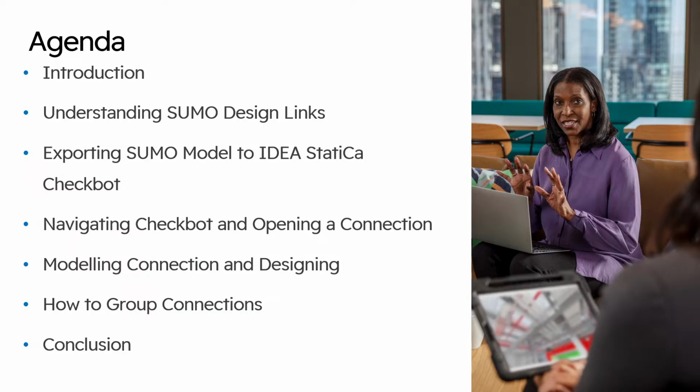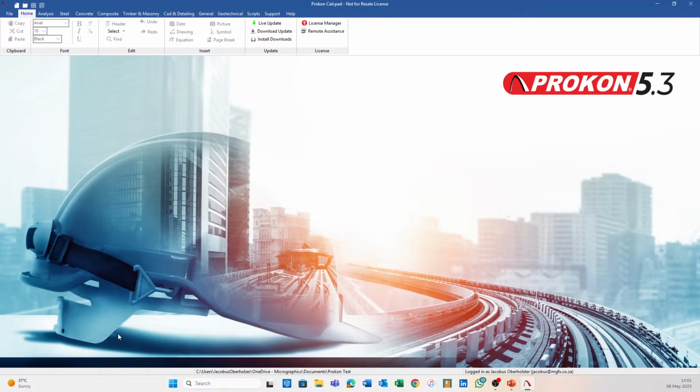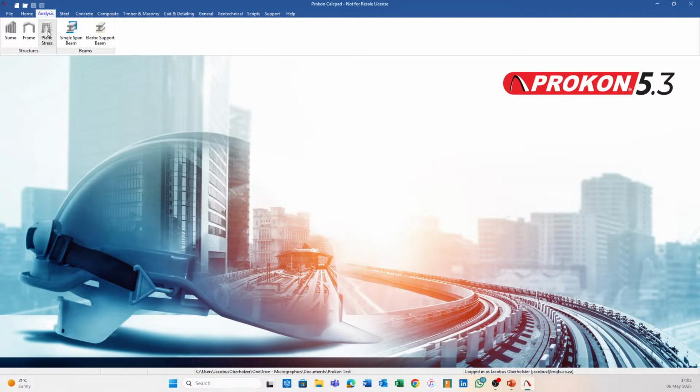The Prokon IDEA StatiCa design link is something very, very new. It was released just before Prokon's version 5.3 was released, but it's now being made official through Prokon version 5.3. You can see over there we are working with Prokon 5.3. There have been some really cool updates to a lot of these different modules, and if you haven't taken a look at the content out there on what's new in Prokon 5.3, I'd really recommend giving that a go.